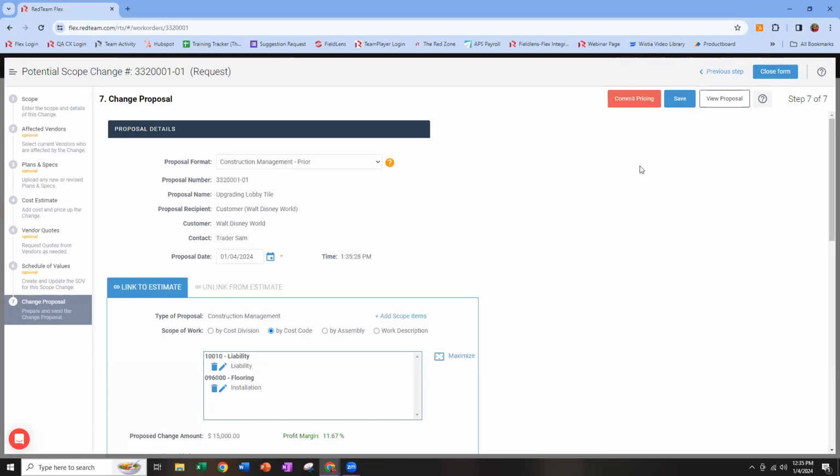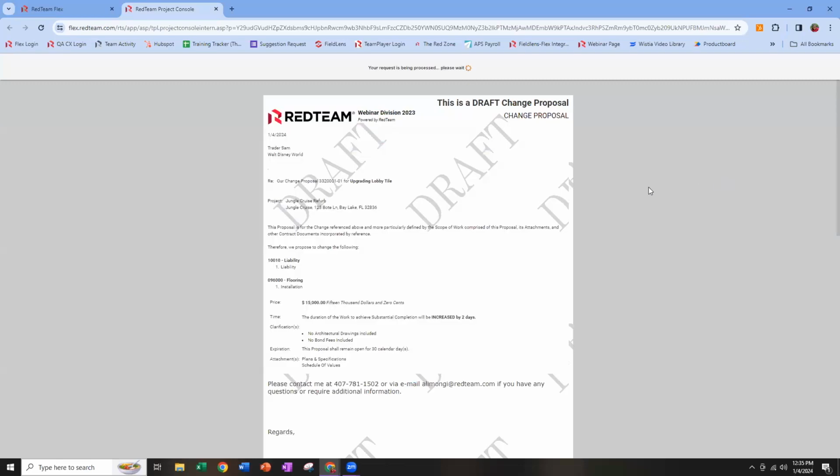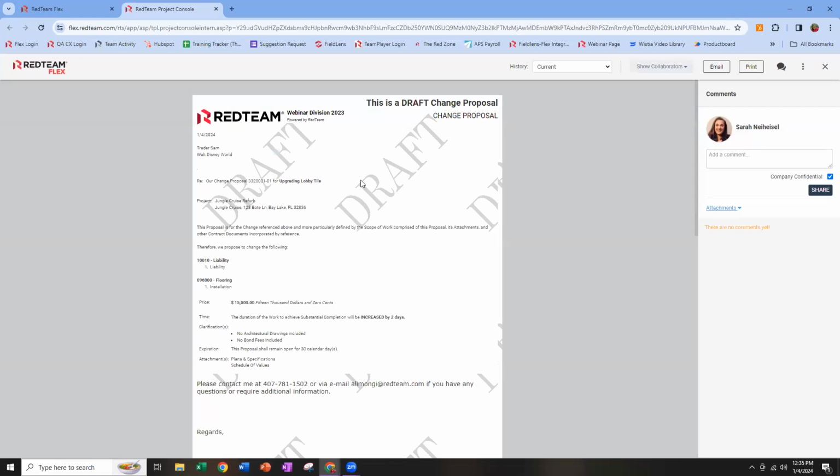And at whatever point that we believe this may be ready to send out, the first thing we'll want to do is view the proposal. You can view the form you're going to be sending before you commit the pricing so that if you need to make any edits, you can go back and do so.